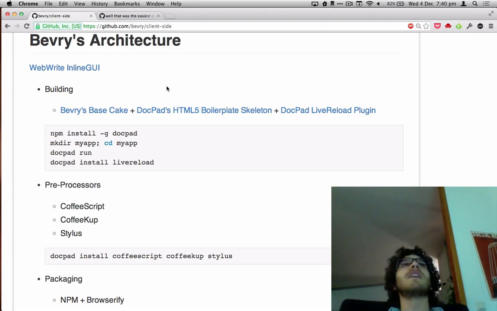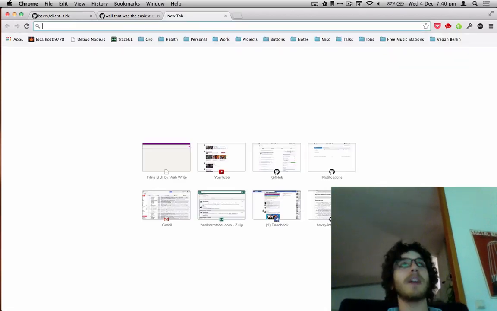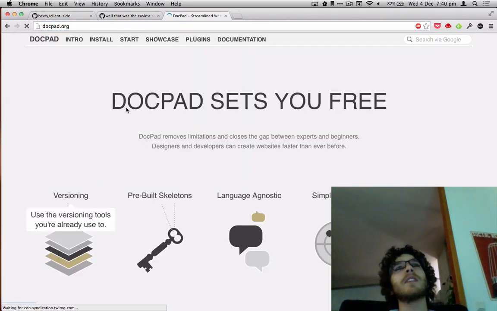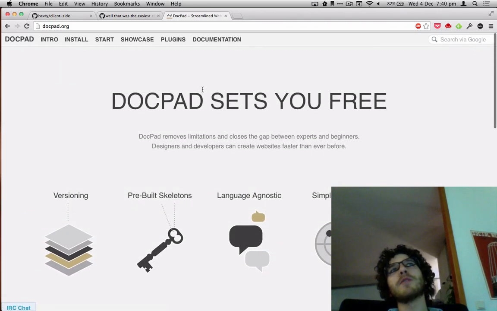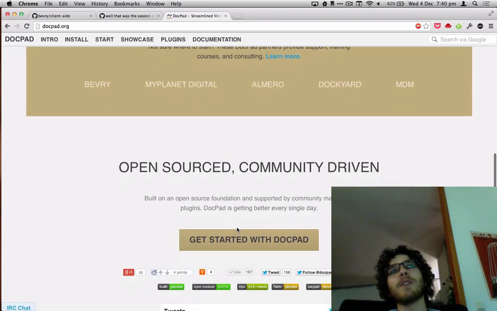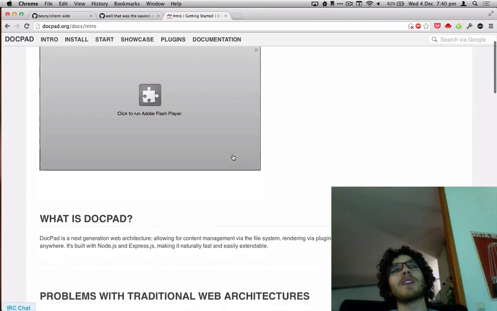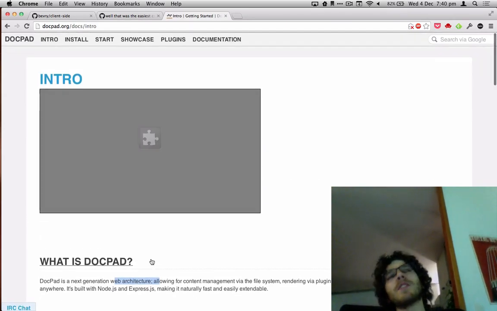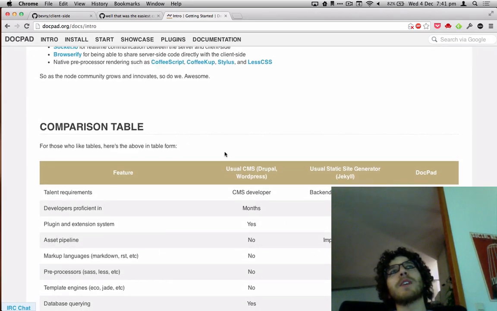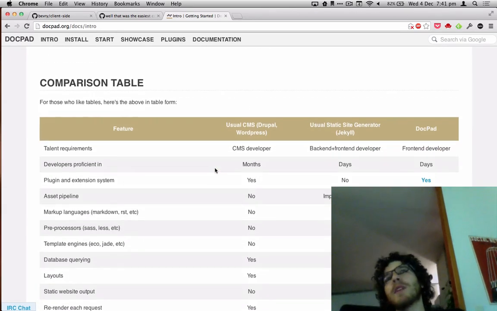Yeah, so the idea with DocPad is it's kind of like a rendering engine build tool, whatever you want to call it. But the way we phrase it is it's just a web architecture. But what it does is it takes this approach of a file-based CMS instead.